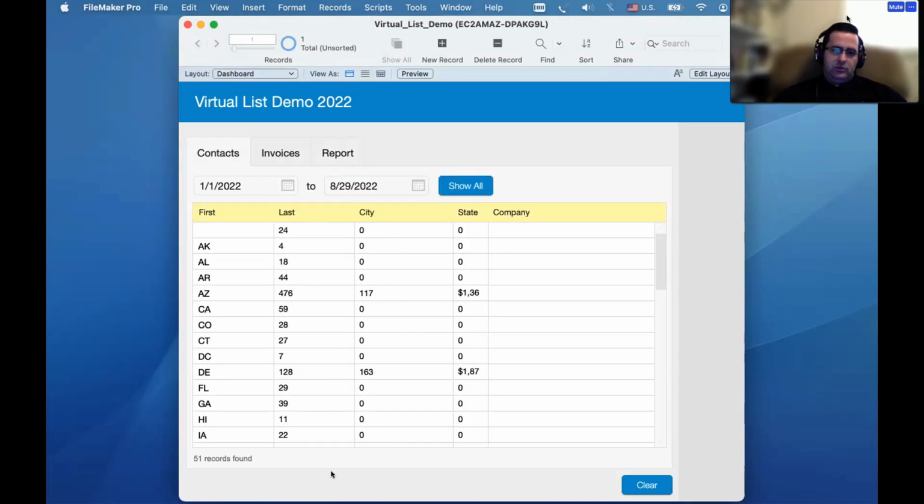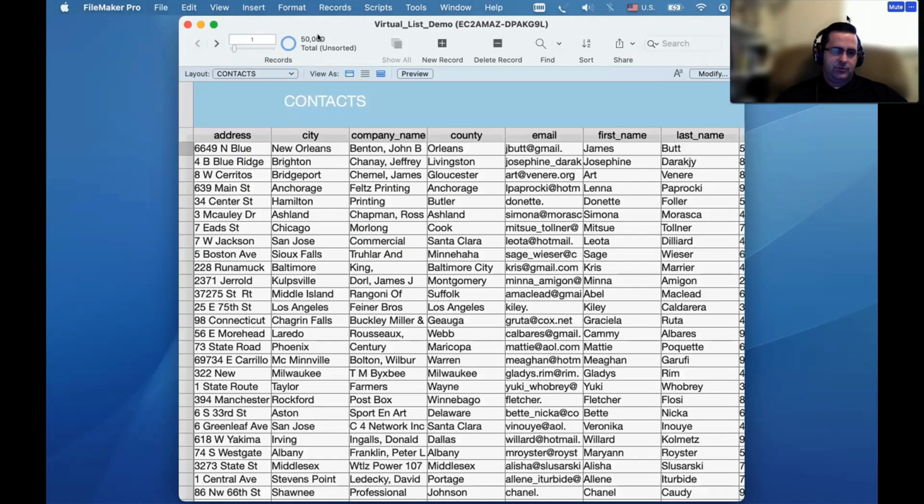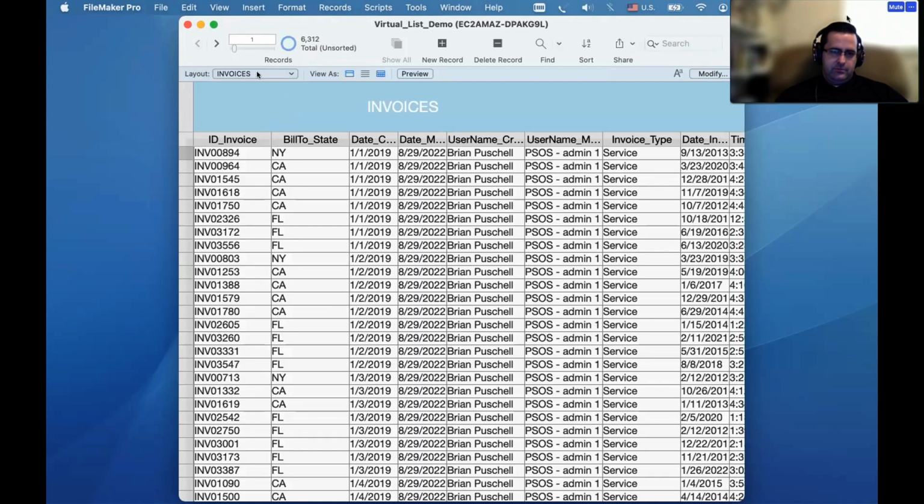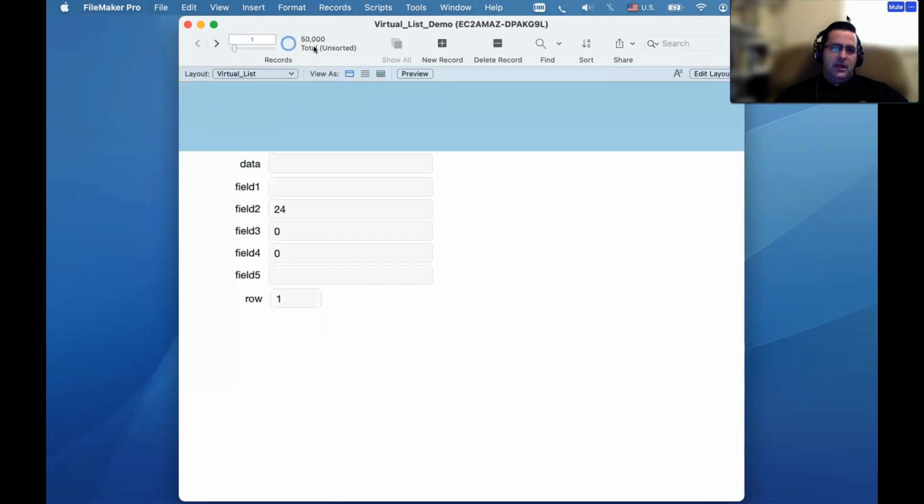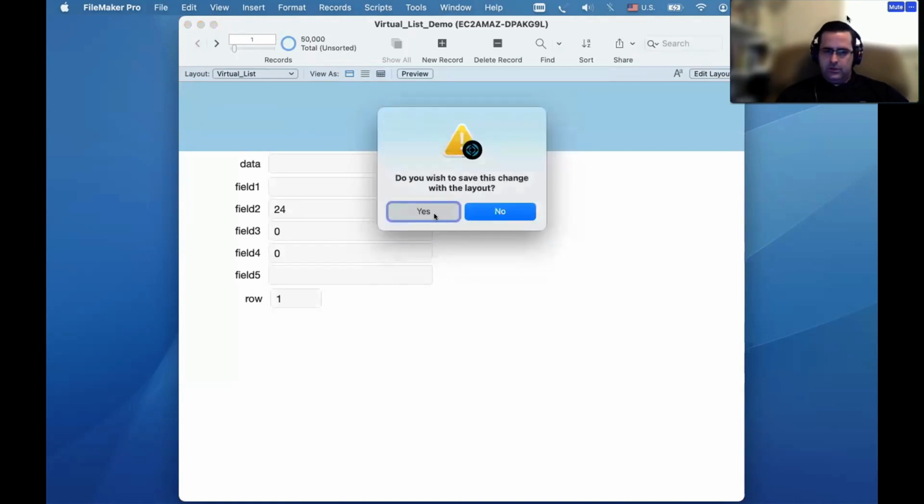The idea with virtual lists is kind of limitless. I'm just showing you a for instance of how you could use this. But a virtual list is, well, let's just get into it. I have 4 different layouts here. One is contacts, and you can see it says the 50,000 records. The other is invoices, which has the 6,300 records. And the other is this virtual list. I'm going to click in here, and I've queued it up with 50,000 records as well. Let's go into table view.